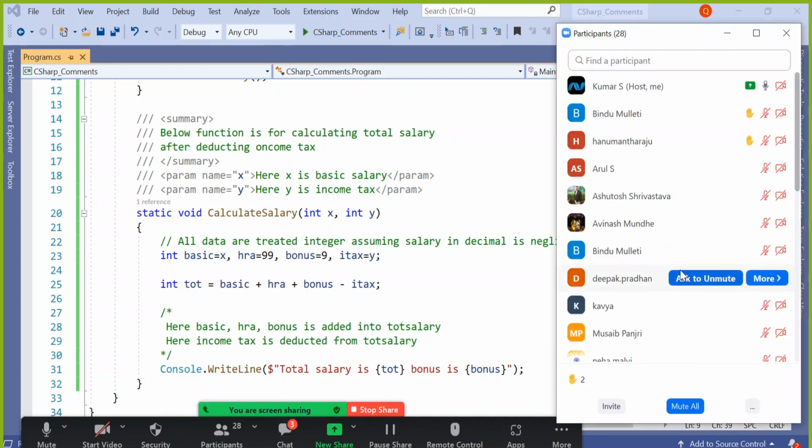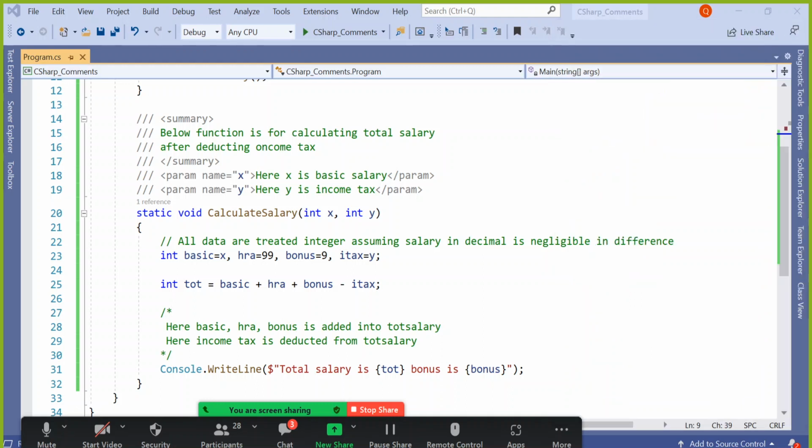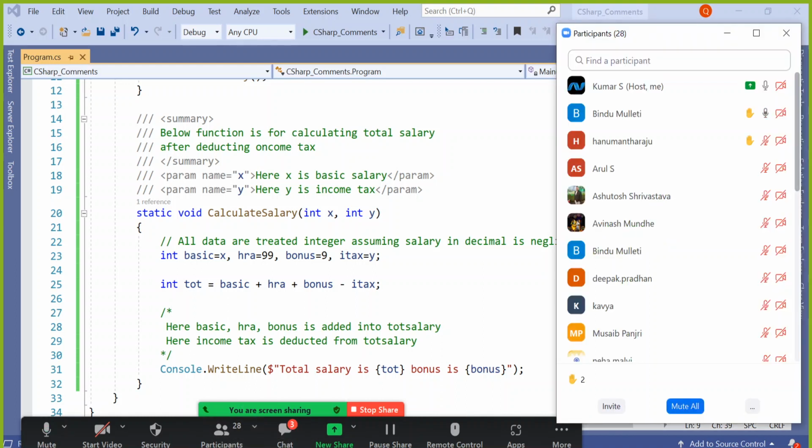Anybody else? Yes. Few programming languages will have their own syntax, but yes, comment is everywhere available. Nothing like that. We are starting from the beginning, so if somebody doesn't know any other language also, nothing matter. F10 and F11.